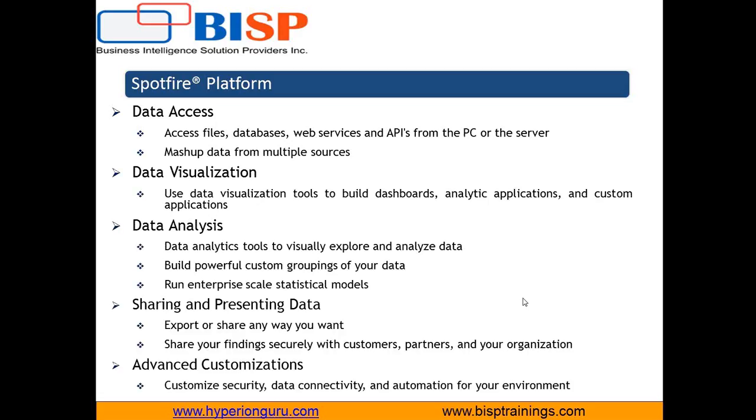In the Spotfire platform, it can access files, databases, web services, and APIs from the PC or the server. Mash up data from multiple sources. Visualizations are again the same. Data analysis: data analytic tools to visually explore and analyze data, build powerful custom groupings of your data, and run enterprise scale statistical models. Sharing and presenting data: export or share any way you want. Share your findings securely with customers, partners, and your organizations. Advanced customization: customize security, data connectivity, and automation for your environment.